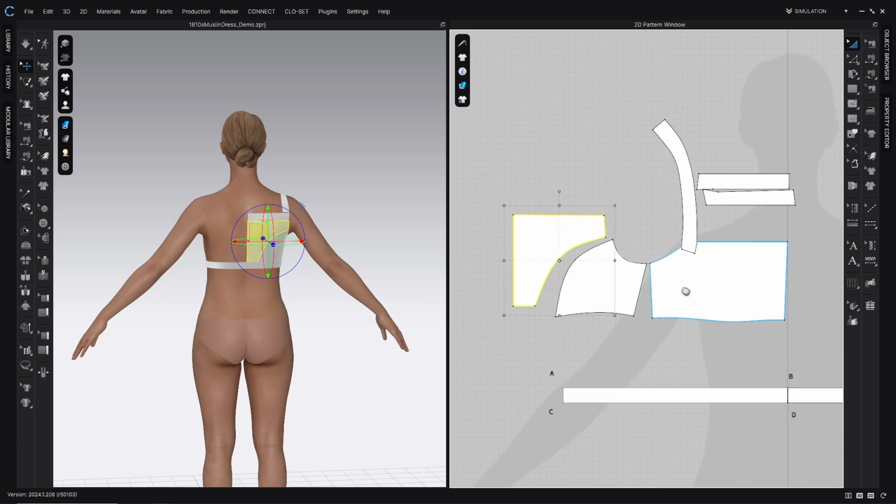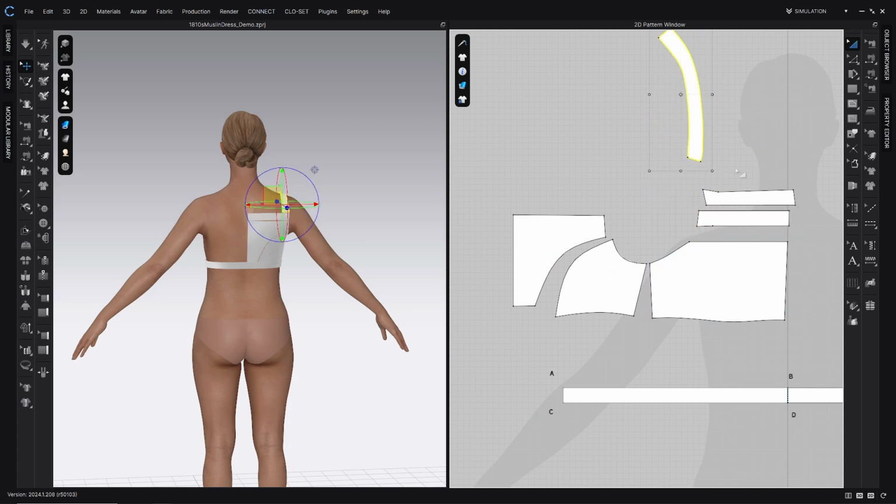Okay, so we have to figure out which pieces these are. This is the strap piece. This one looks like it's upside down, so I'm going to rotate that.